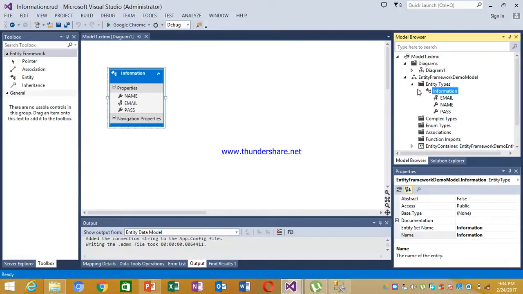So this is all about the short introduction that we wanted to provide about Entity Framework. If you want to know how we can perform CRUD operations by using Entity Framework, we will show all these things in the next upcoming tutorial.